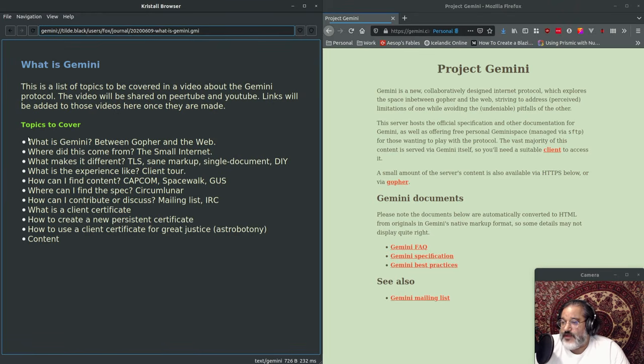So what is Gemini? We kind of talked a little bit about that. Where did it come from? It came from the small internet. It came from Solderpunk, and it came from his desire to improve on Gopher a little bit. This is a pretty common thing. If you watch my Gopher video, you heard there's a lot of quirks and annoyances about it. Writing content for Gopher maps is not easy or intuitive. And the entire thing is over the ClearNet. There is no encryption. There is no protection whatsoever on Gopher.